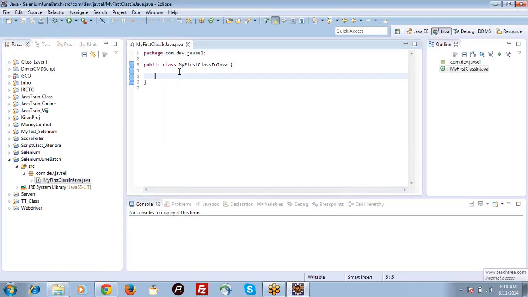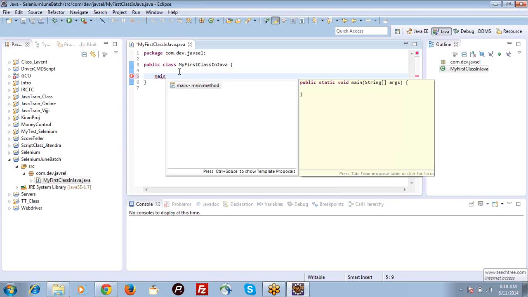After creating the class, you need the main method. Type main here and use control space. If you press control space, it will give you something like this.